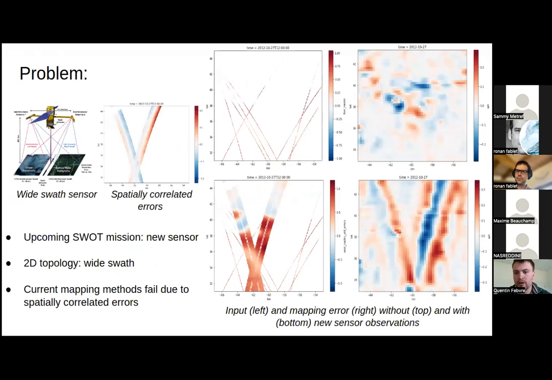The problem we address in the work I'm presenting is the fact that there is an upcoming mission which will put a new satellite in orbit with a new kind of sensor. Instead of having a one-dimensional observation, we will have 2 bands of 2-dimensional data, so wide swath data will be acquired. And this new data will come bundled with some spatially correlated errors that we can preview on the panel here.